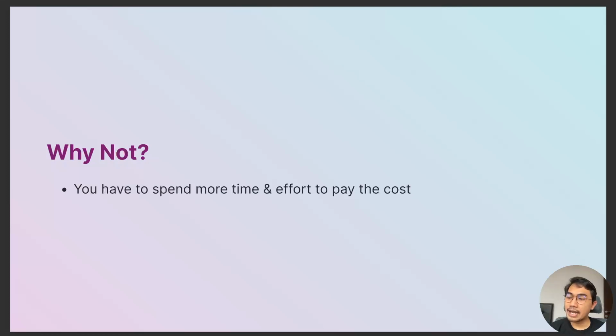Of course, there are implications of implementing modularization. Modularization adds complexity to our project. Therefore, we should spend more time and effort to solve the challenges or costs. This is what we are going to discuss in this presentation.